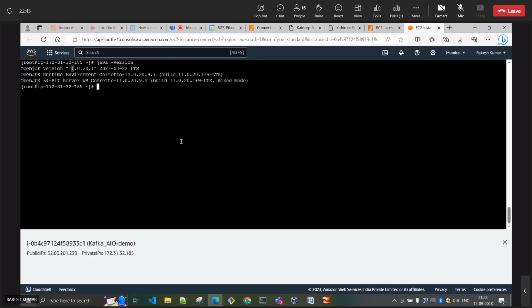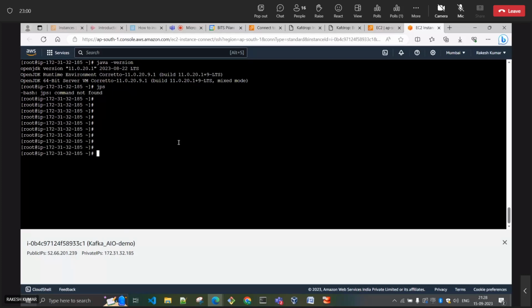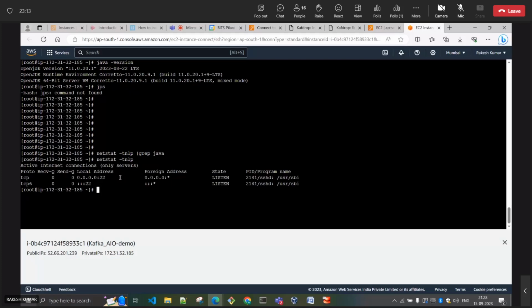Now if I just fire the command to see what Java processes are available as of now, it says the jps command is not installed. Okay, we are not bothered about that. So basically there are no Java processes. If I fire netstat -tlnp | grep java, there is nothing. You will see only port 22, which is the only service running, and that is nothing but SSH.